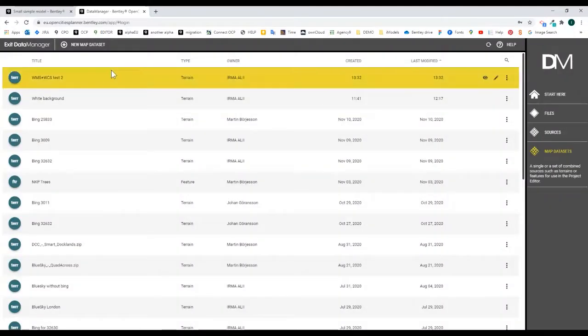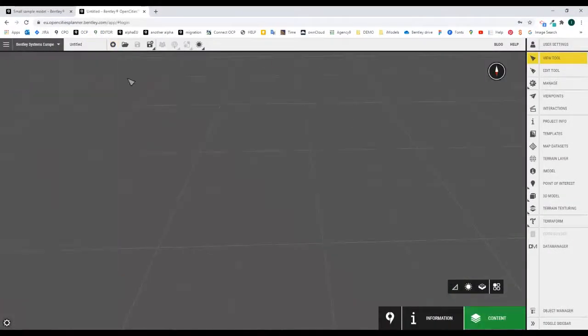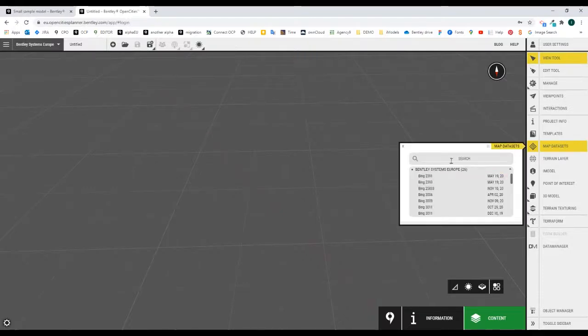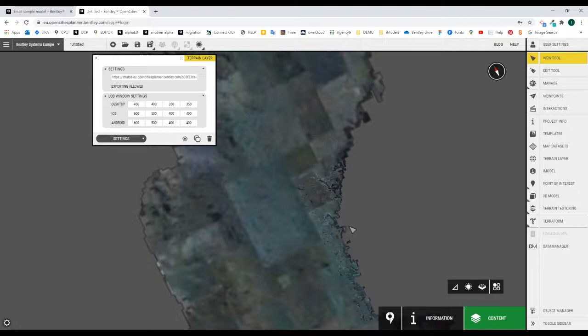So now I have it in map datasets and I want to use it in my project. I click on Exit Data Manager. I'll create a new project. And then under map datasets, that's the same name as I had in Data Manager. That was the last step. When I click here, I can search for it, WMS. So this is the one that we created. I click here and then it loads into my project.